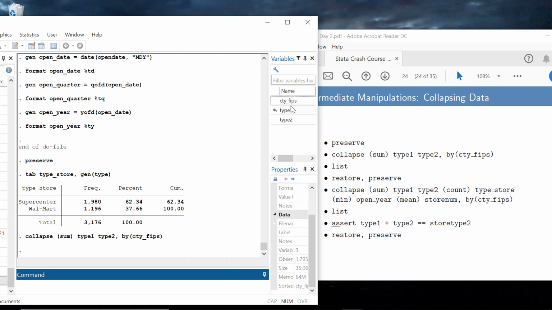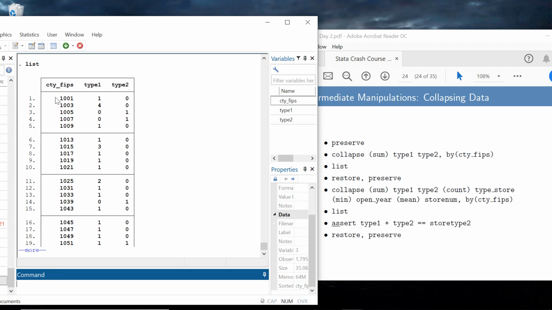So what happens when we do that? Well, we have now gone to having only 3 variables. We have 1,795 observations rather than the 3176 that we had before. And if we just list, we see that for every county we have exactly 1 observation. Remember, when we did type distinct county FIPS before, we had a total of 1,795 counties. So now we've got 1 observation for every county, having done this collapse by county FIPS command.